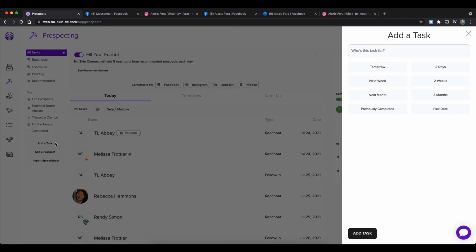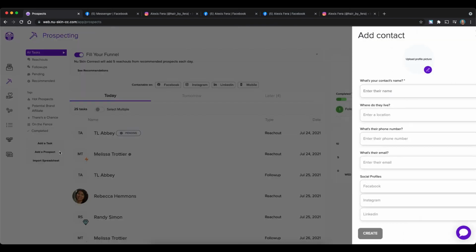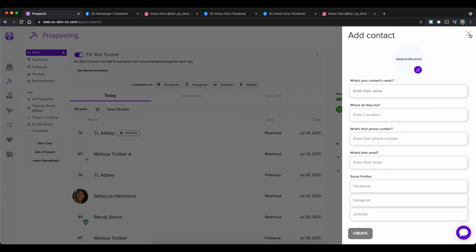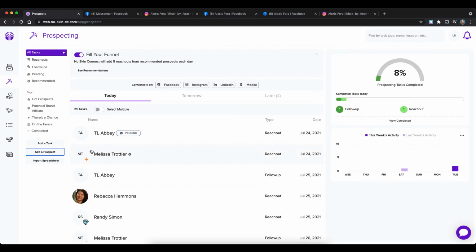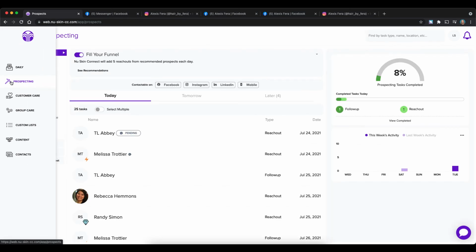You can add a task at any point. You can add a prospect at any point, which we covered earlier. And lastly, you can import spreadsheet contacts. So if you have a spreadsheet or a CSV document full of prospects, you can upload that to the application anytime you like. We even have some helpful examples to make sure your data is formatted properly.